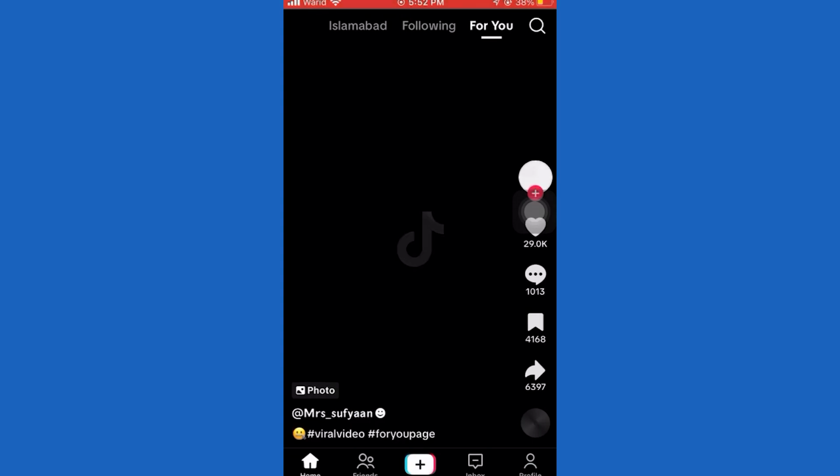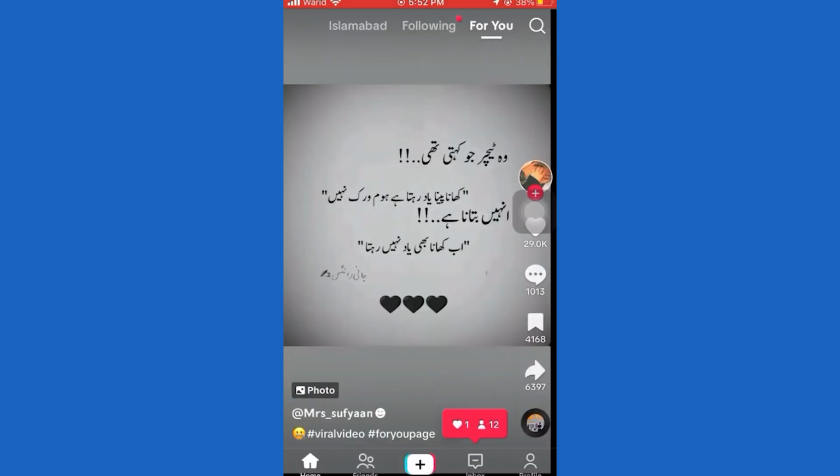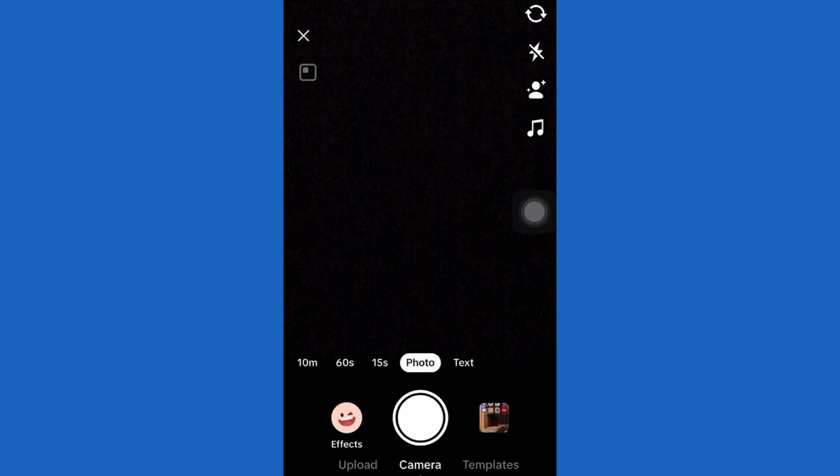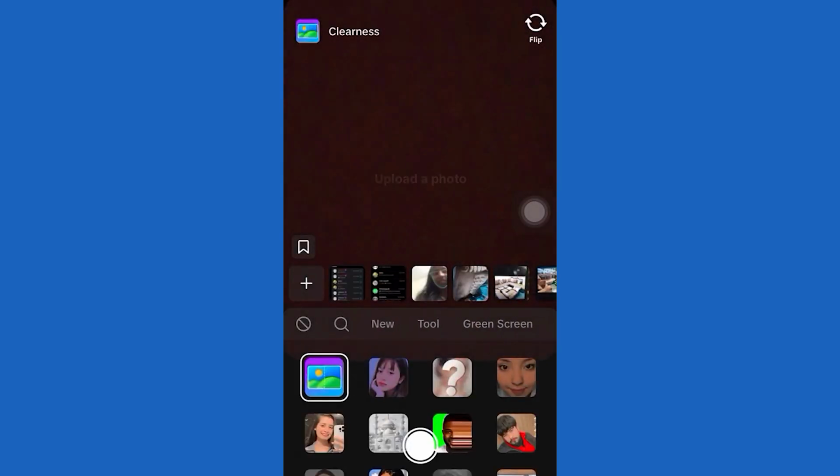Let's get started. The first step is to open TikTok on your device. Then click on the little plus button to open your camera. The next step that we have to do is to use the green screen effect, so click on the effects option on the left side of the screen and all your effects will pop.